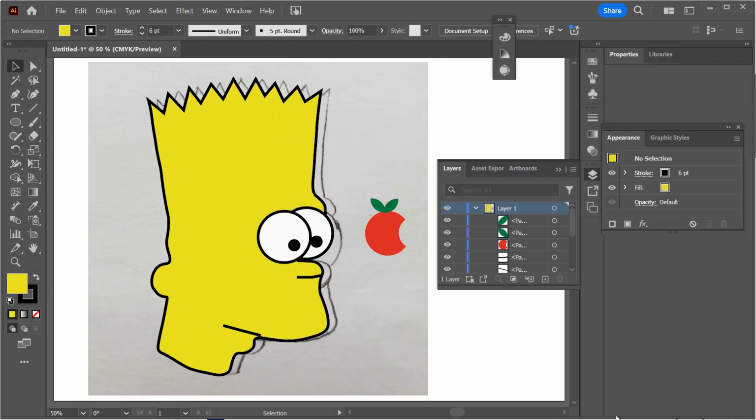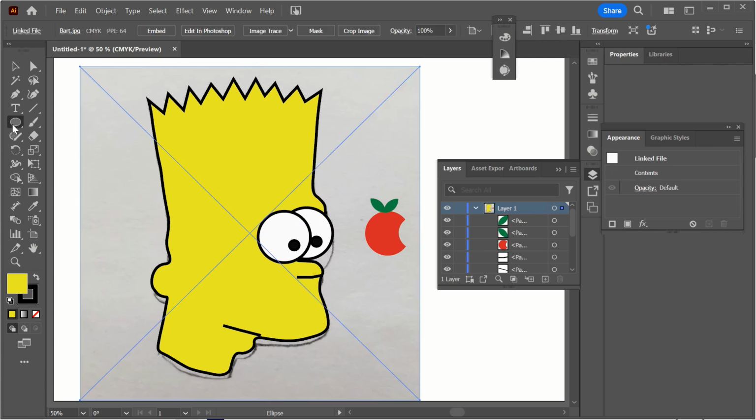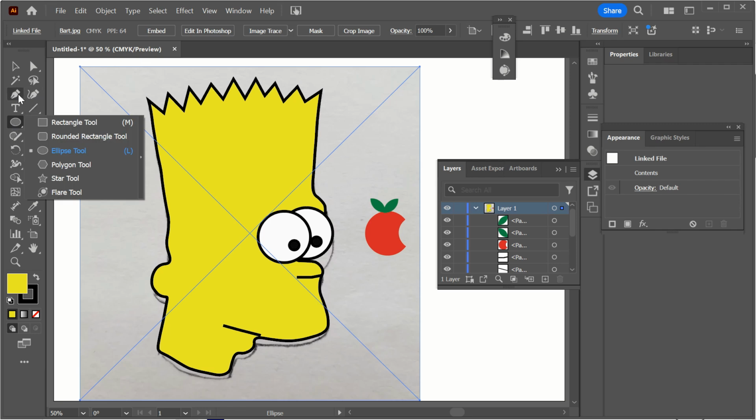All right, guys, I think that's enough for you at the moment. Have a play around, do your best, use shapes, use your curvature tool, and use your pen.